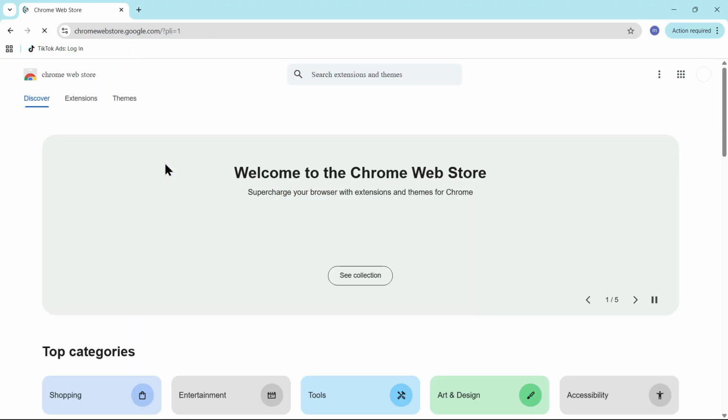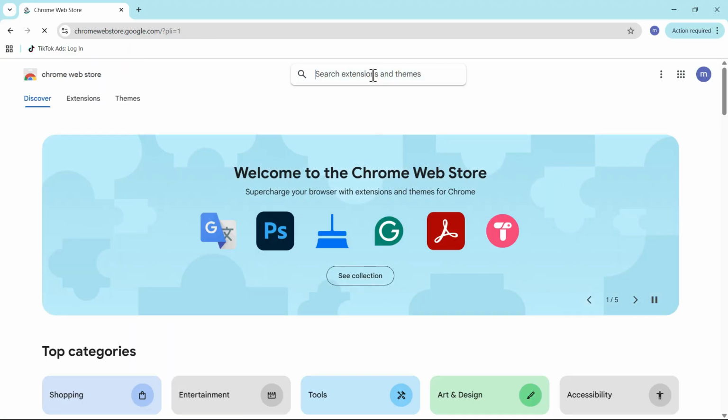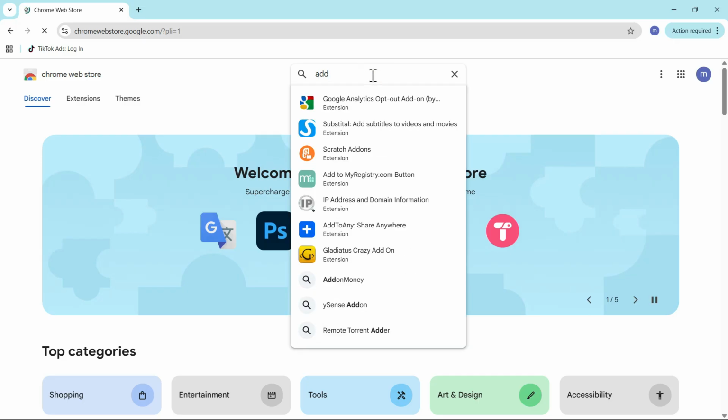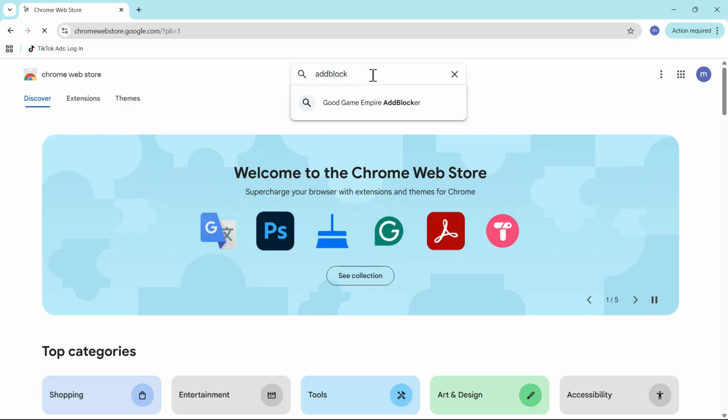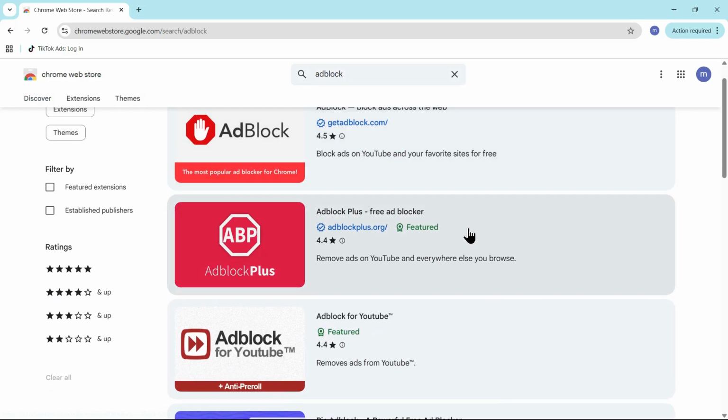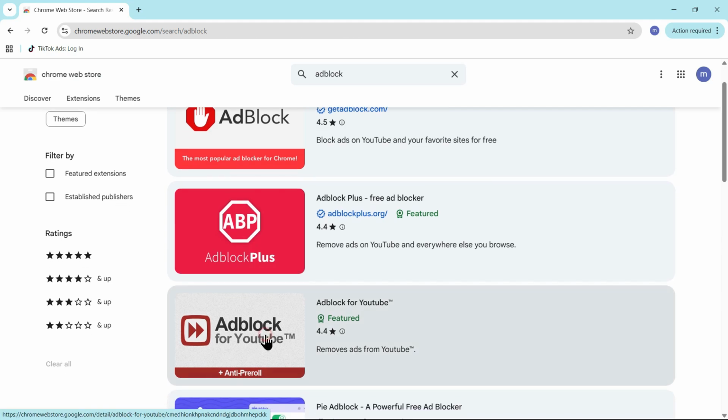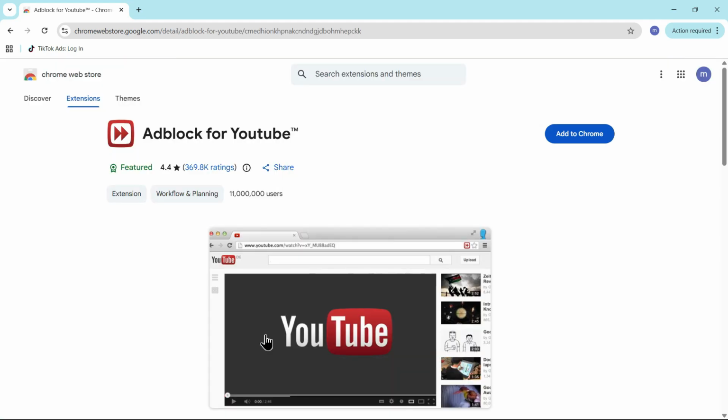Once you're there, use the search bar at the top and type AdBlock as one word, then press Enter. From the search results, look for the AdBlock extension with the red stop sign and hand icon, usually listed as AdBlock by getadblock.com, and click on it to open the extension page.